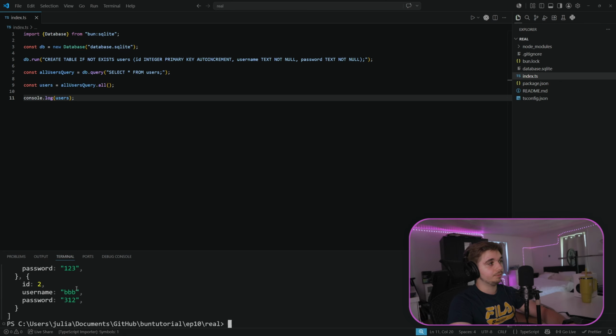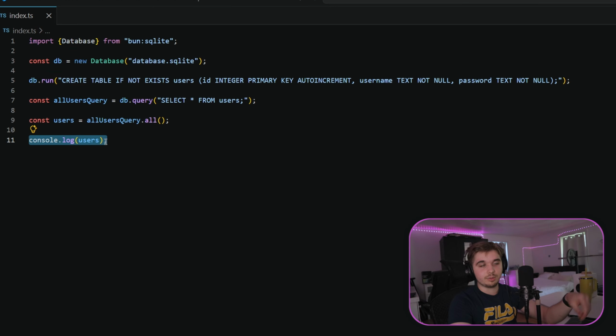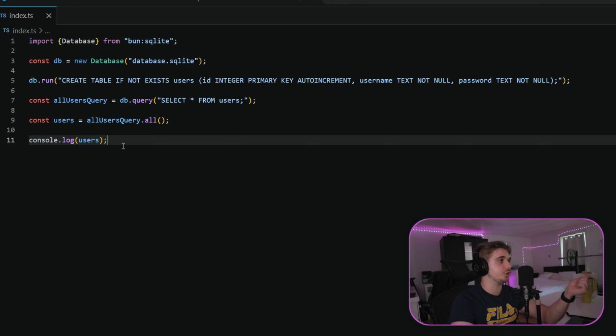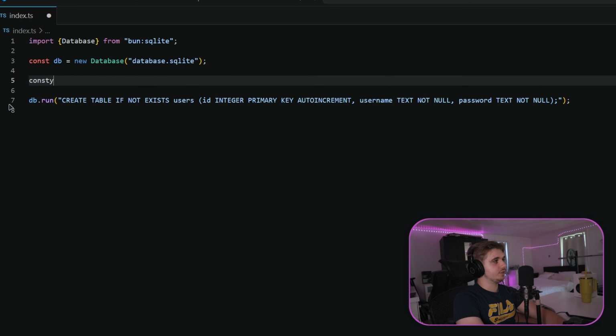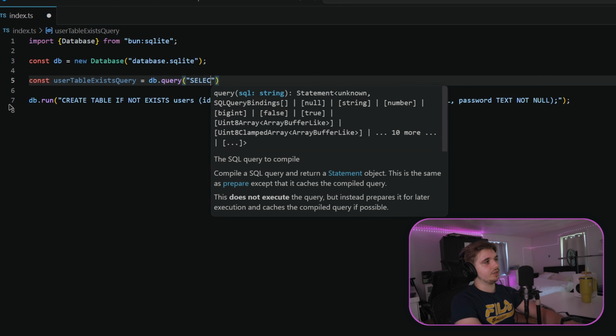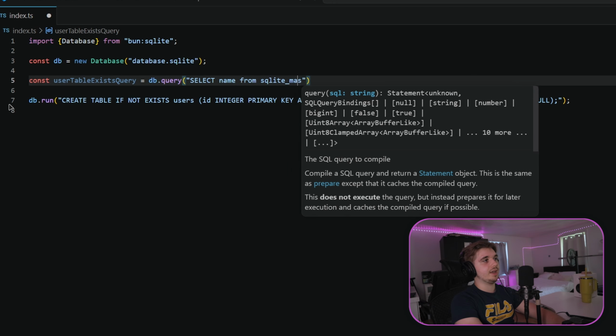So that's very cool. Okay, let's say if the table exists, I want to delete it every single time and recreate it so that we have the most up-to-date version of our table. We're going to get rid of this all users query here. And what I'm going to do is say user table exists query equals, we're going to say db.query select name from, and we're going to say SQLite master.